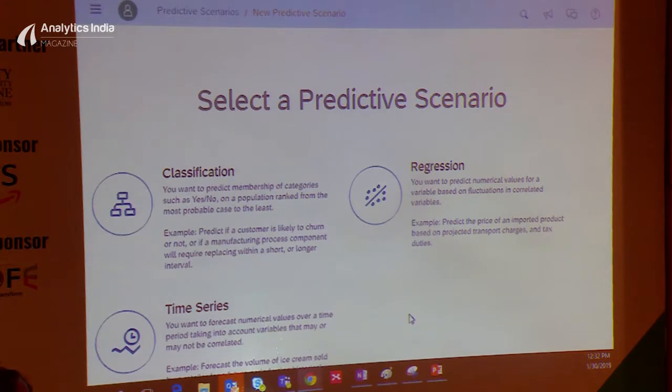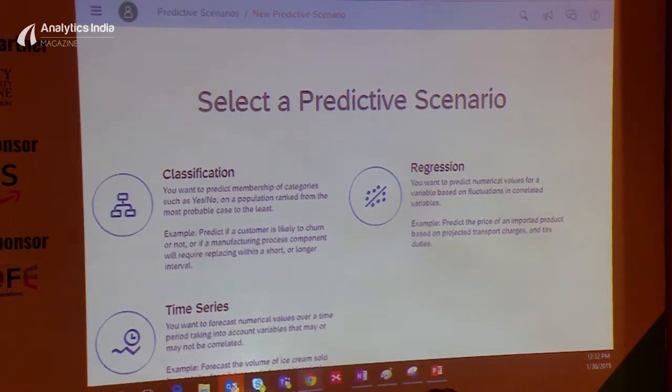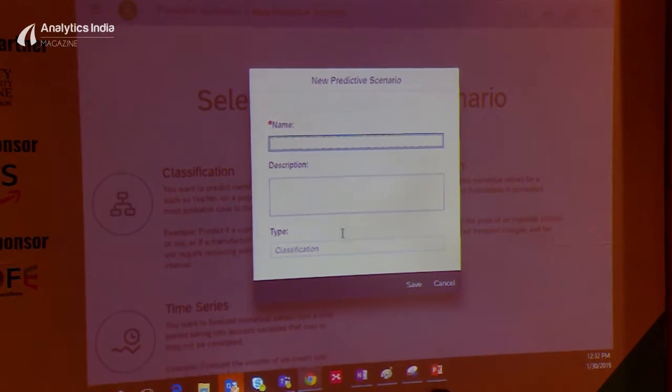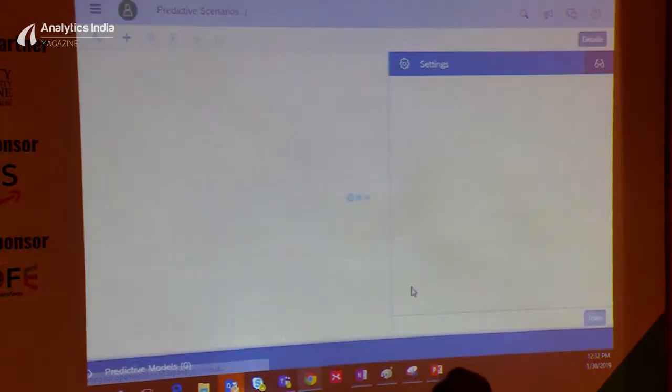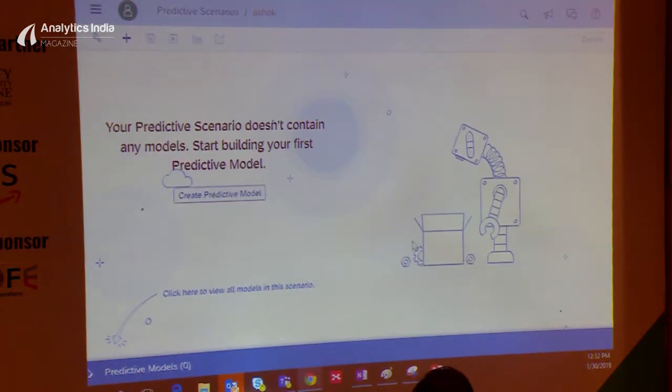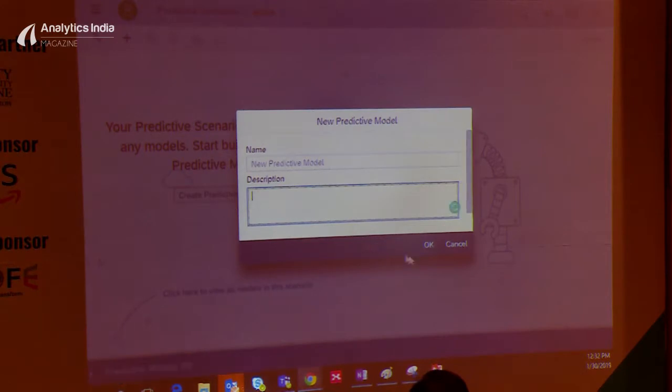Basically, you are going to classify whether a customer will buy or not buy, right? So you choose a classification here and give it your name. In my name, I'll just say Ashok. And choose the data set, create predictive models.